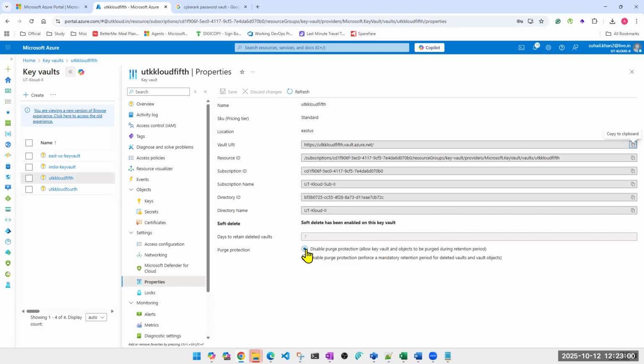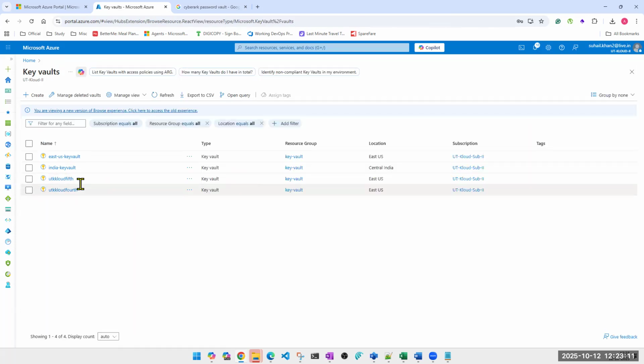Do you see it? It is disabled. I do have an option to enable. But if it is enabled, I don't have an option to disable. So in this case, purge protection is disabled. I will be able to delete the keys.